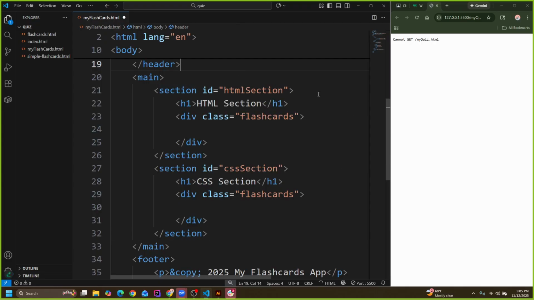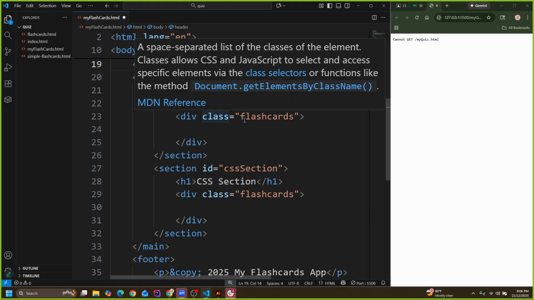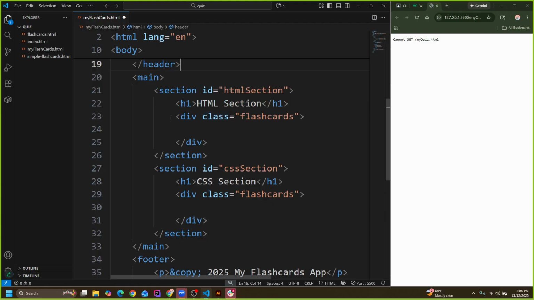Okay, we have two sections: HTML section, CSS section. Each one has an H1 with the title of the section, and then each one has a div with a class of flashcards. It's just going to be our container for all the flashcards. So obviously next we'd need all the flashcards put inside the flashcards div.